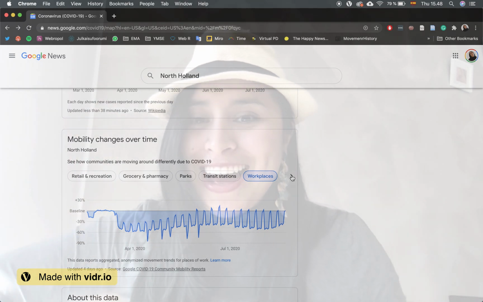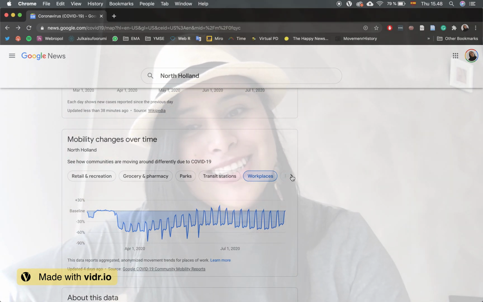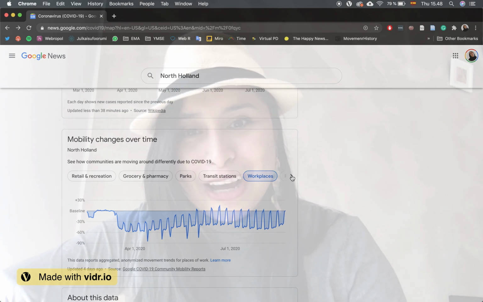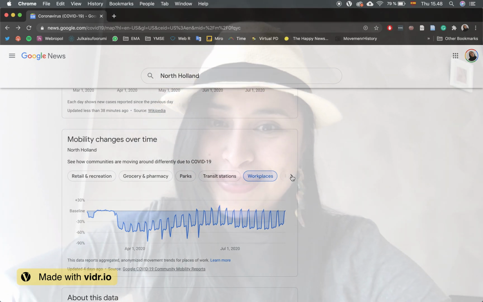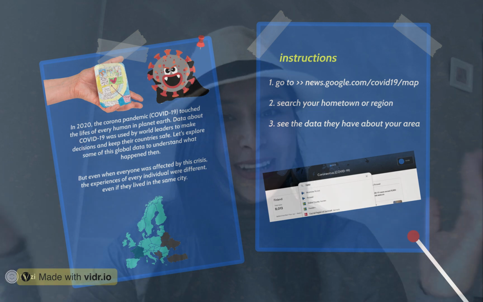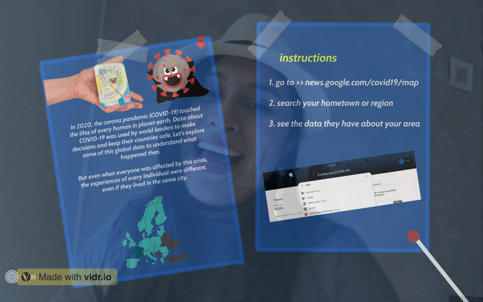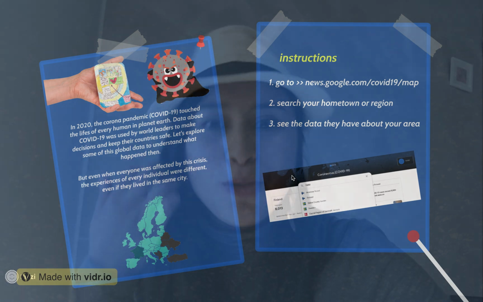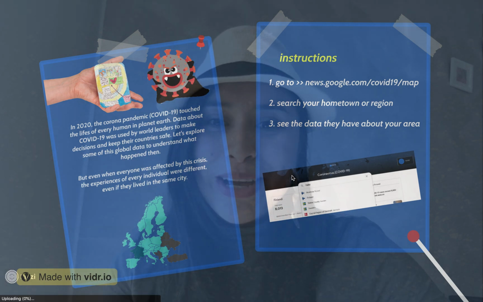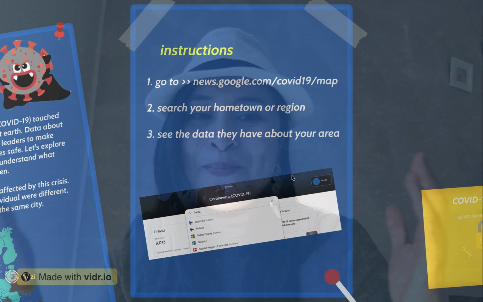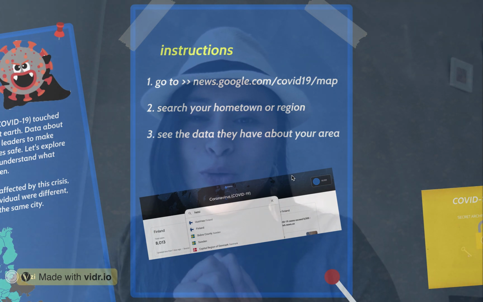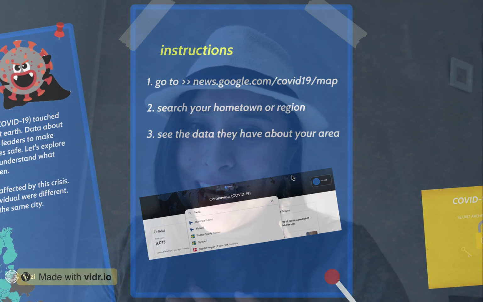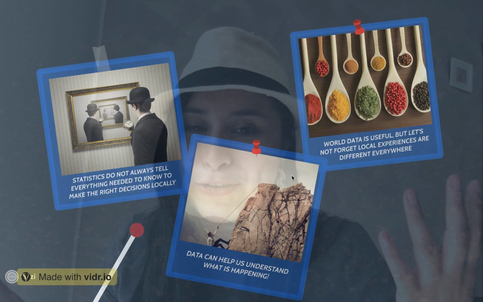Pause this video and go check how the situation is in your hometown, and then get back over here. Welcome back. Now that you have searched all this data and understood the patterns of movement in your hometown, I want you to think about a couple of things as a takeaway from this exercise.